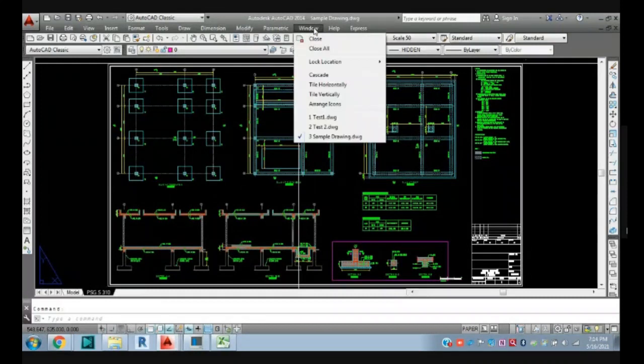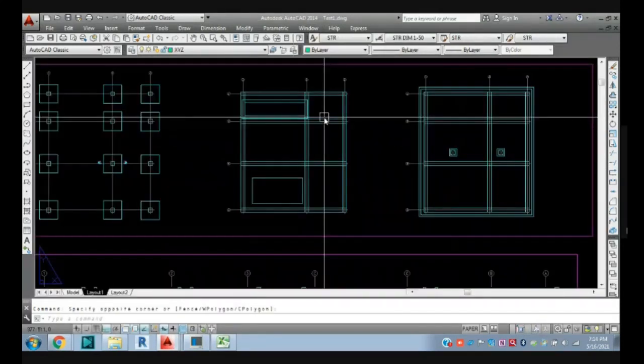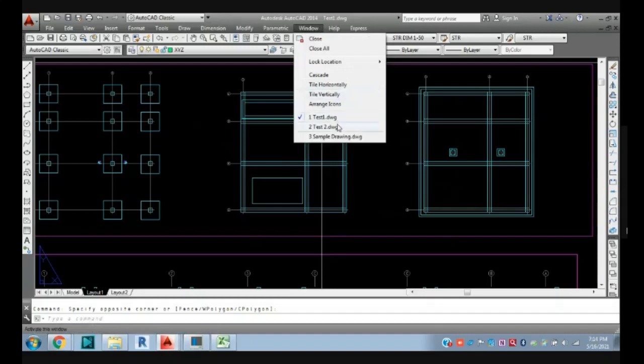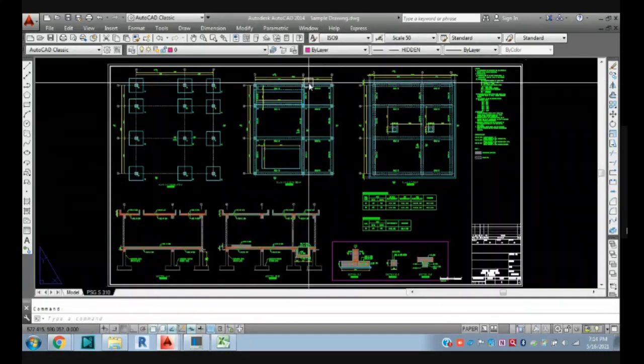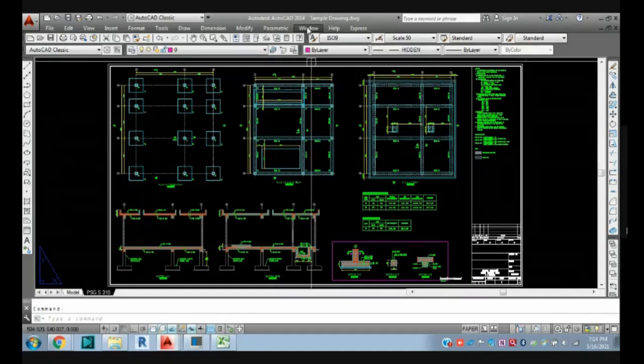If you go here on Window, you can see whatever you have drawn or opened, the AutoCAD drawings, shown here. So if you want to go to Test One, just go to Window and click on Test One, so you can jump in here, right? If you want Test Two, just click on Test Two, then Sample Drawing. Okay, so you can jump from one drawing to another by using this also.